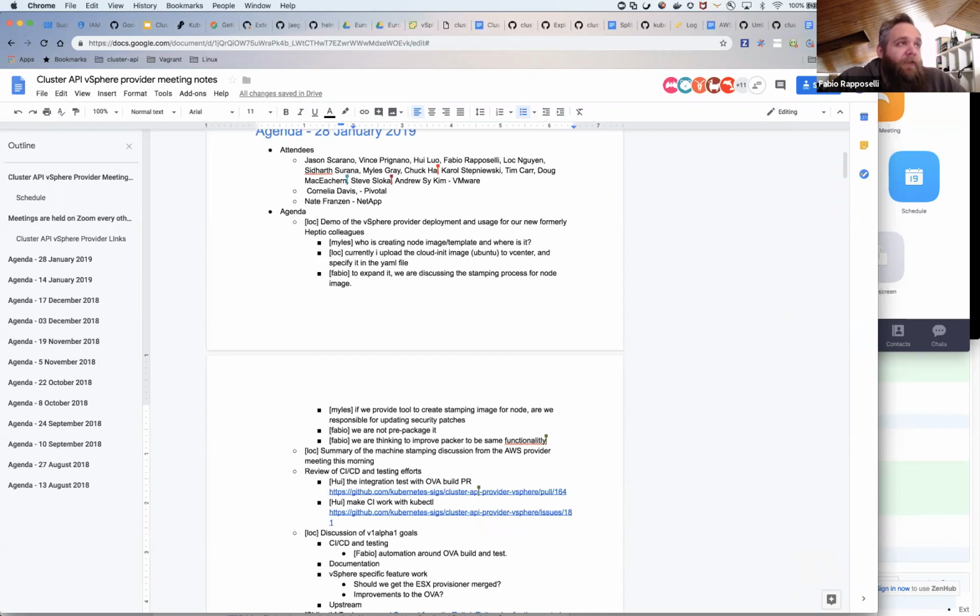So we have an OVA. We know that we can install Cluster API on it and then run it, and we have a good degree of confidence that this is going to work. But having it done automatically, without going through some cycles of testing first, is probably too premature. Okay.